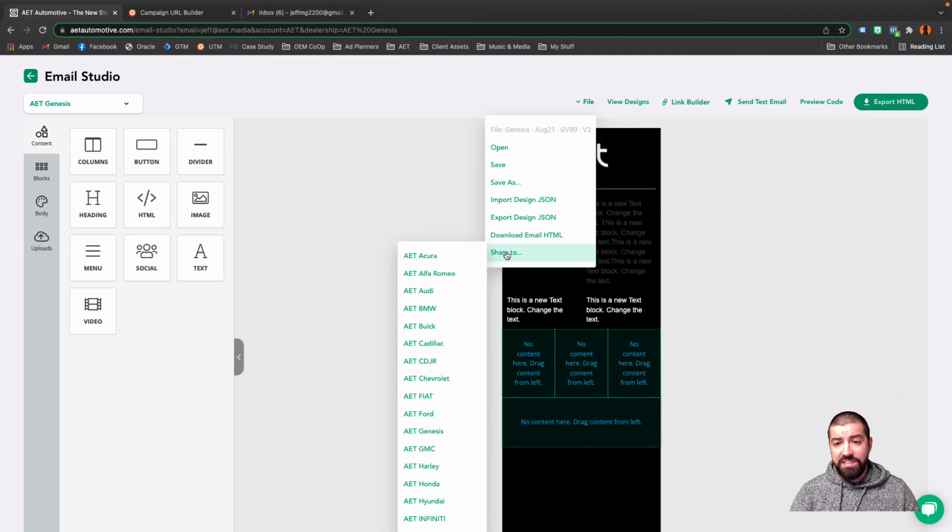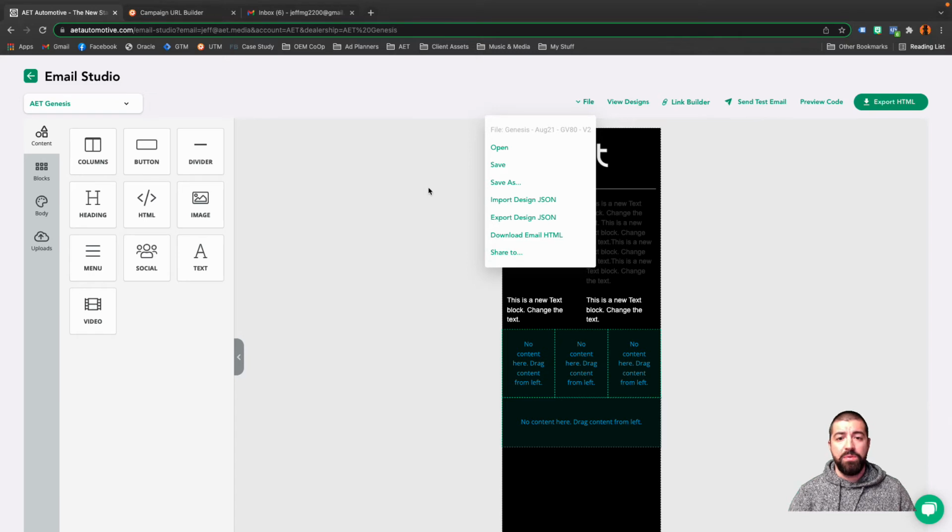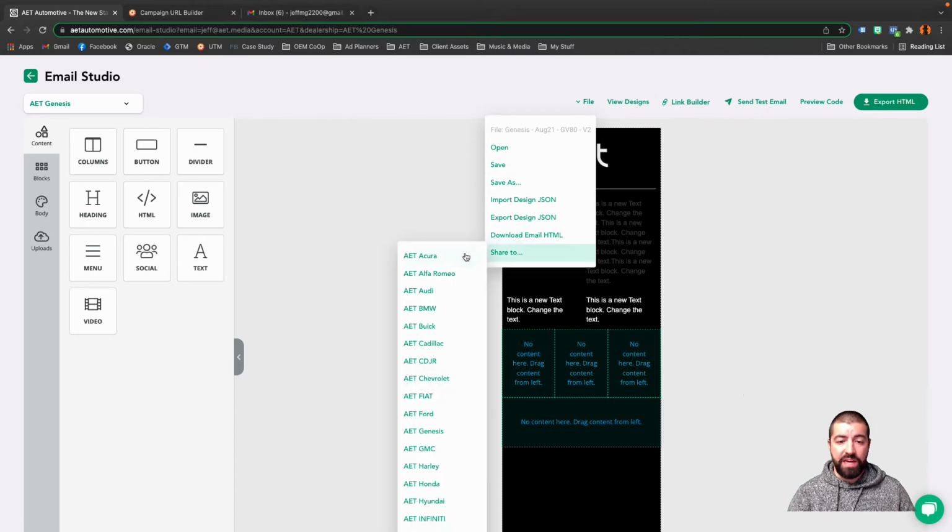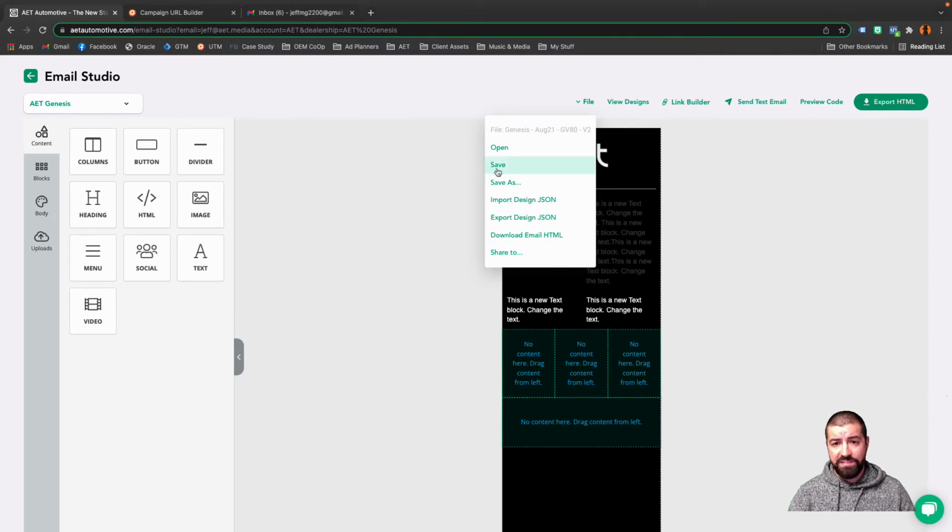If I wanted to utilize a template across the board, I can share this template. So let's say I have multiple Genesis stores within my group. I can share it to another rooftop that I might have in my account, so I'm not having to rebuild this all the time. This template would now live in that other account within that rooftop's settings as well.